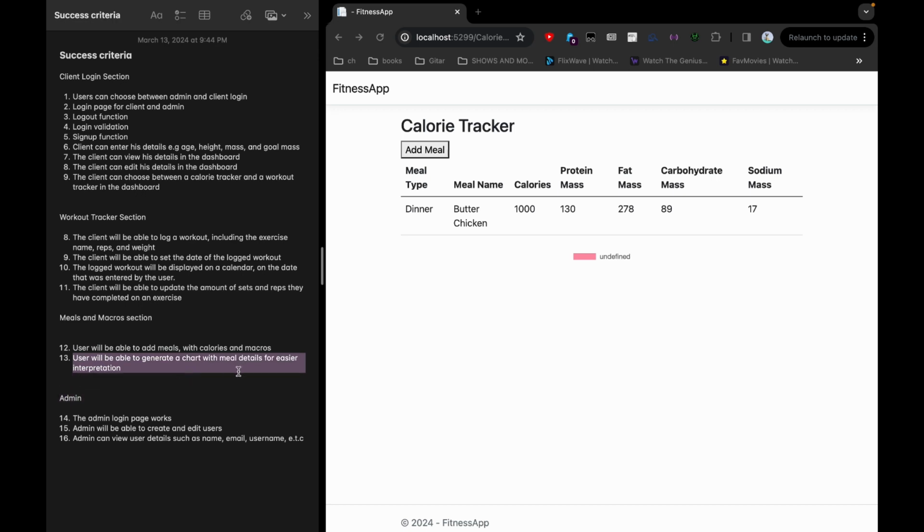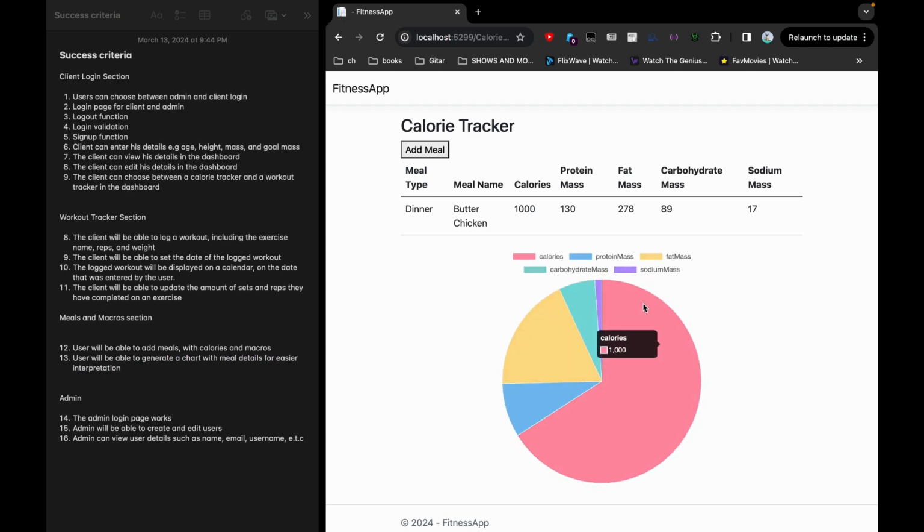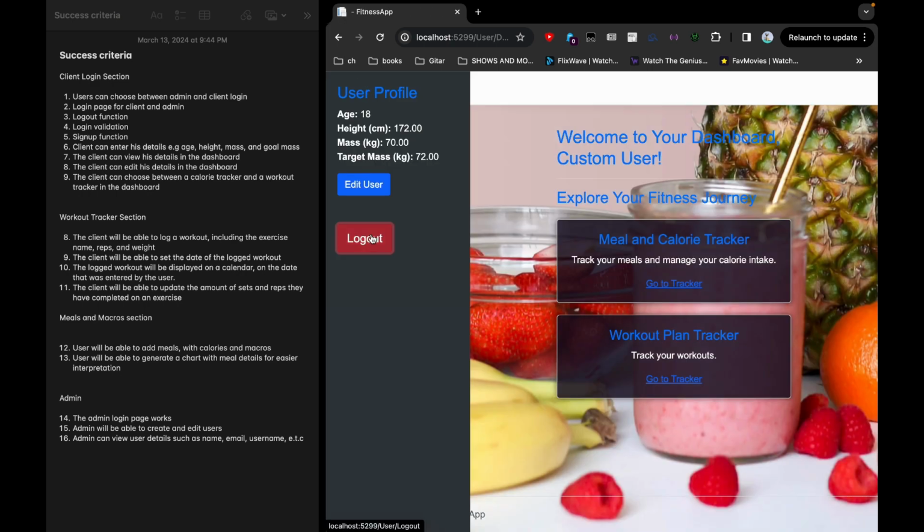Success criteria 13, the user will be able to generate a chart with meal details for easier interpretation. If he clicks on the meal, a page with meal details pops up, and the user can hover over the index to see the exact amount of meals. The user can also filter what he wants to see. So for example, let's say he just wants to see the ratio of his macros. He can remove calories and sodium mass, and this shows a ratio of the macros he has eaten.